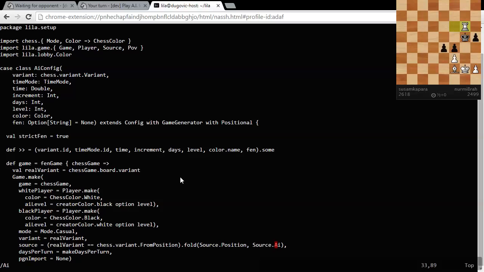So I have to figure out what's the difference here, source.position versus source.ai. Or at least I want to figure that out before I dive too deep into that other module, into the game module. I want to take a quick look at this, just doing some breadth-first search as opposed to depth-first search.